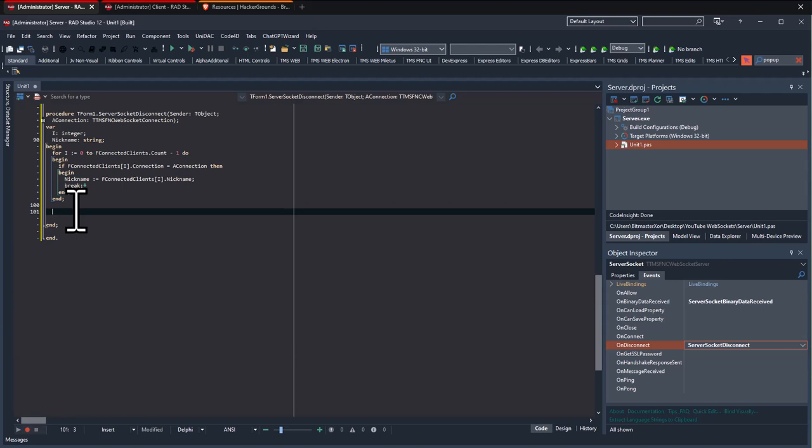Okay? So now what we're going to do is we're going to say for I is equal to, let's do this a little differently, guys, because I don't want to use a traditional 0 to whatever in this case, because we're actually going to do it in reverse order. So we're going to do a downto type thing. We're going to do for I is equal to fconnectedclients.count minus 1, but then we're going to go downto 0.